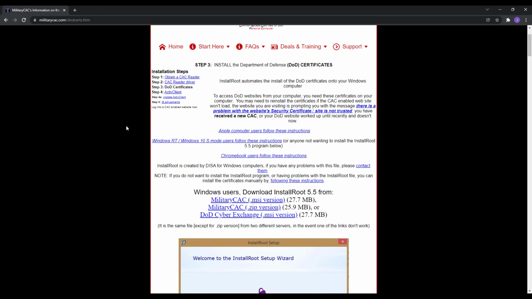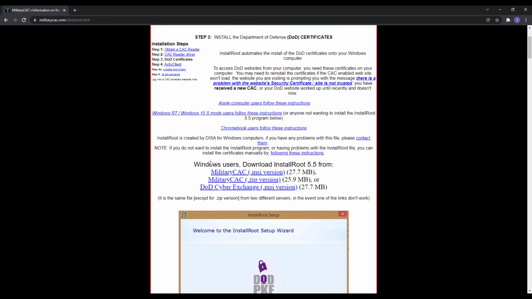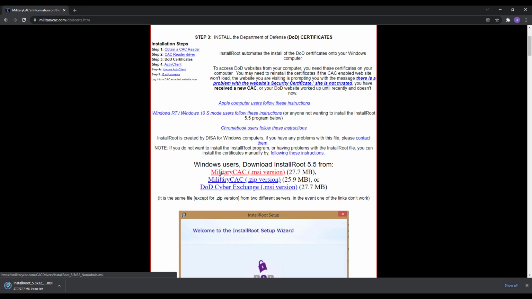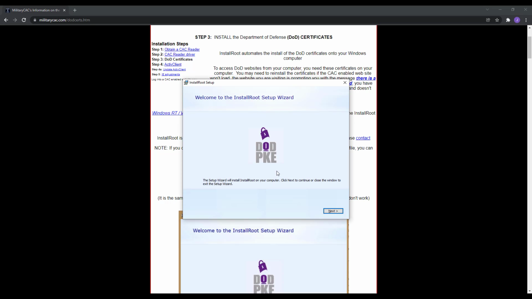Once you have reached this site, click on Military CAC MSI version. This should automatically download the executable. Once downloaded, click the executable link. Now we will navigate through the install route setup, following all of the instructions. If you are unable to download or run these executables due to a permissions rule, please contact your local IT department for assistance. Click on the Next button.